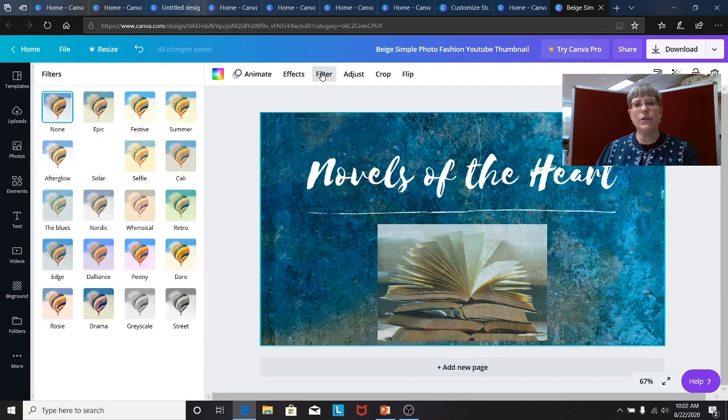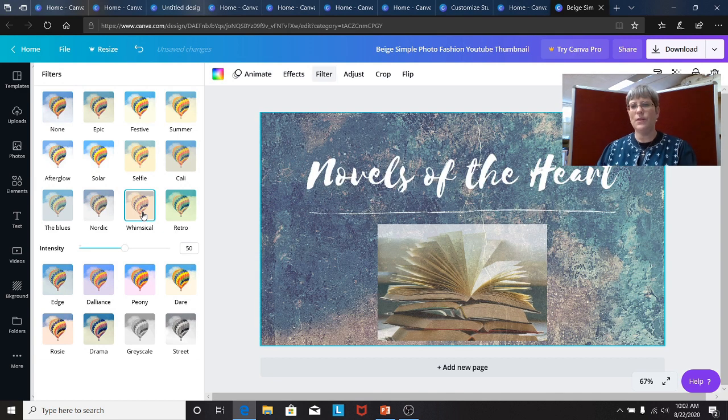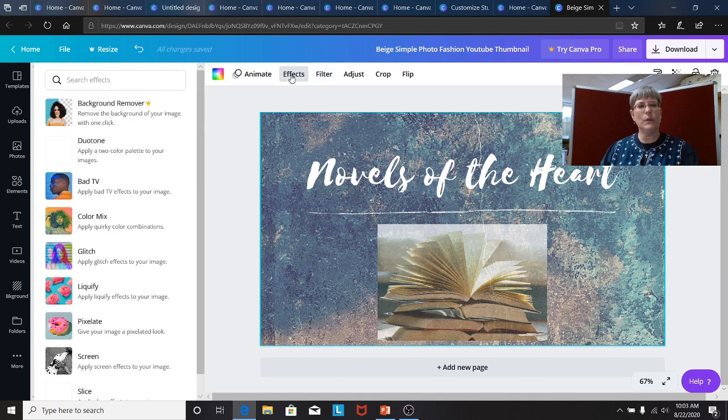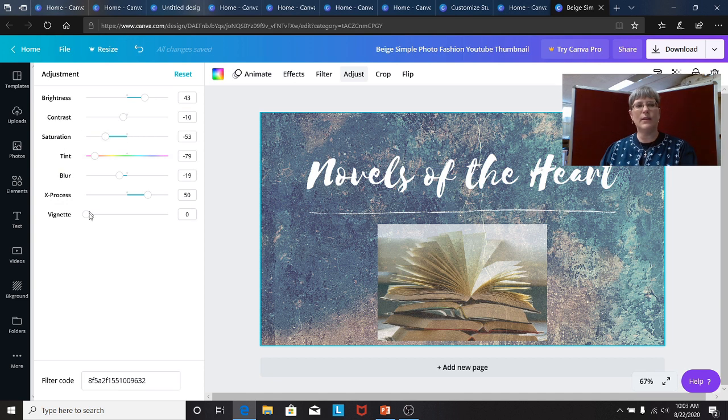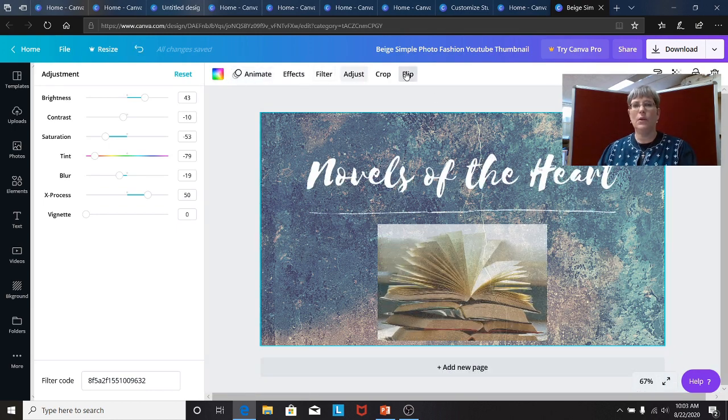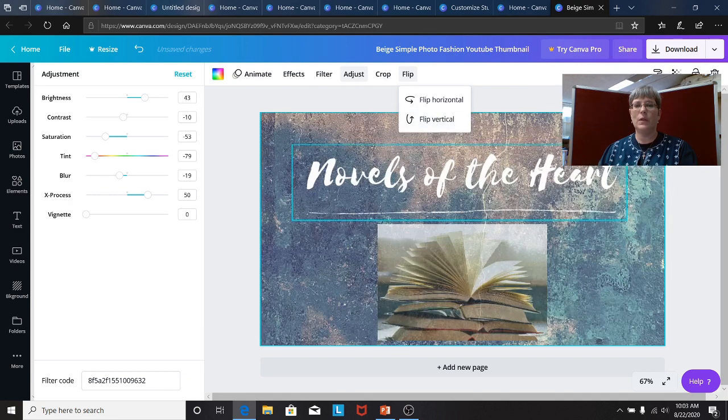And you can also filter, so you can change maybe, do you see how it took the blue away of the background? That's kind of a neat effect. That's under filter. The effects you can go into. Some of those are again part of the Pro. You can adjust the saturation in this box under adjustment. You can crop it however you like. You can even flip it if you want to turn it upside down.